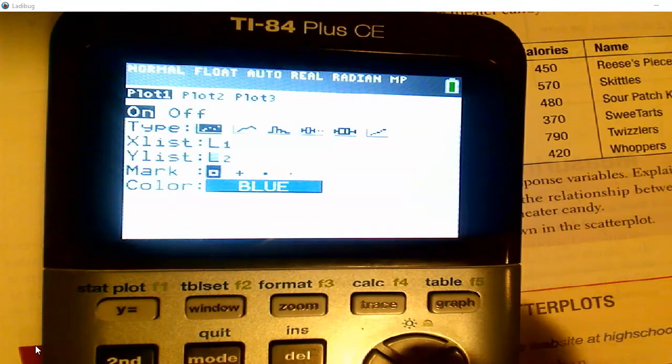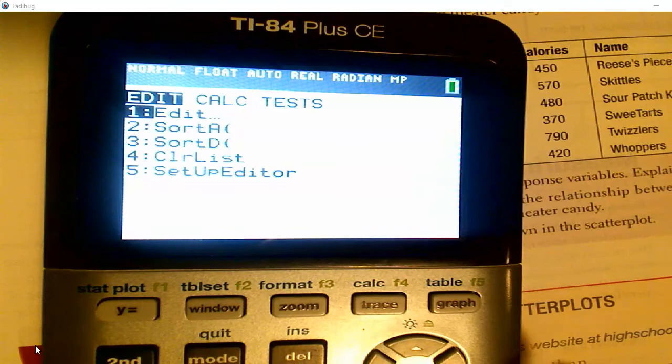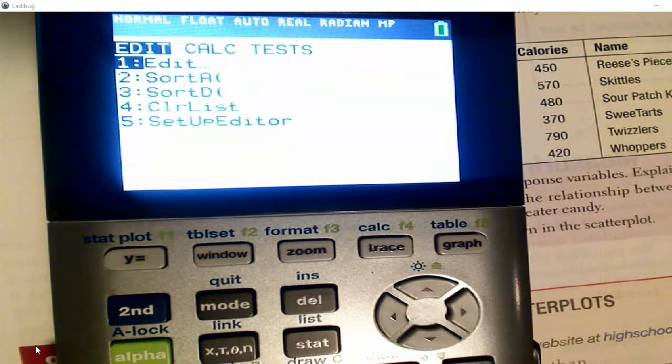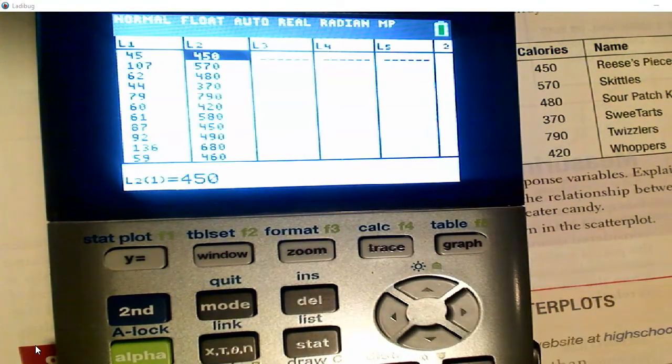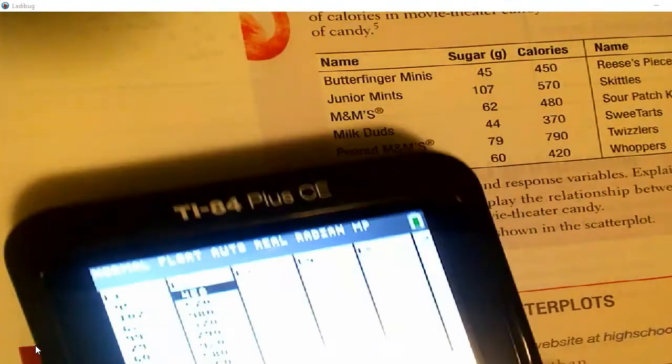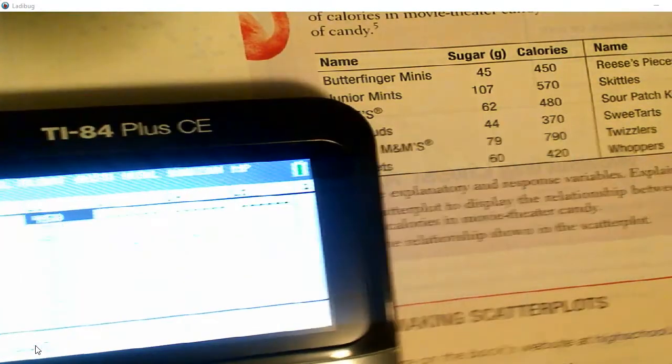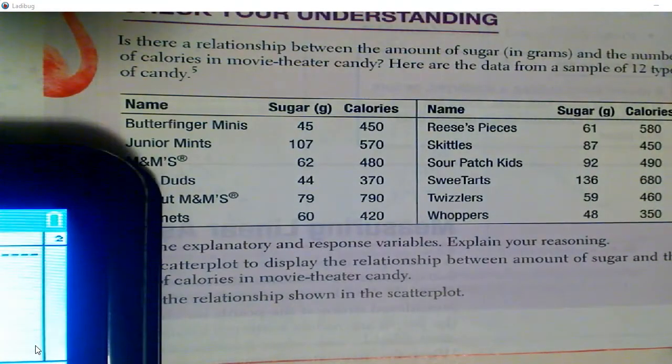Now, to put your data in, you're going to go to Stat, right here, Stat, you're going to go to Edit, and we're going to list this data, which I've already done, so I'm going to give you a minute to put this data in. So if you need to pause and put your data in.